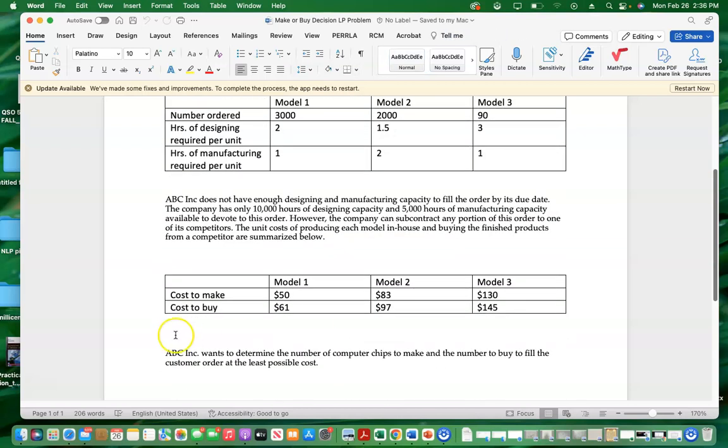So here you can see the cost to make and the cost to buy for each model. And you can see that for the first model, the cost to make is $50, and the cost to buy is $61. The second one is $83 to make and $97 to buy. And for the third one, $130 to make and $145 to buy.